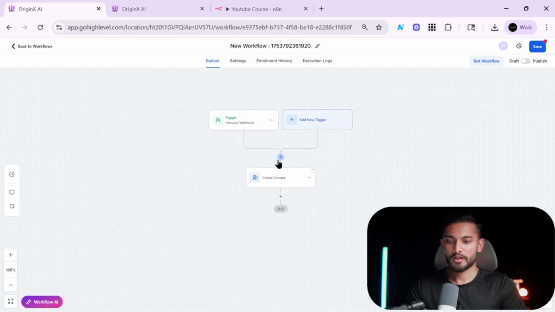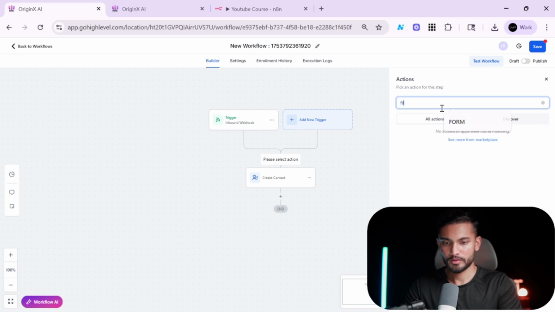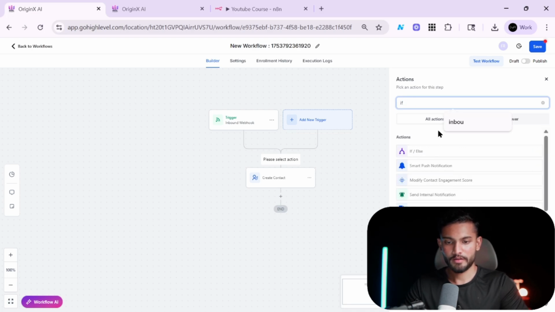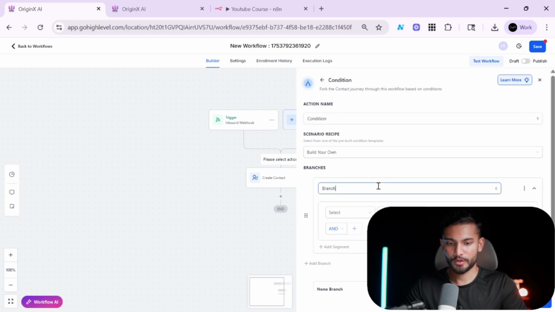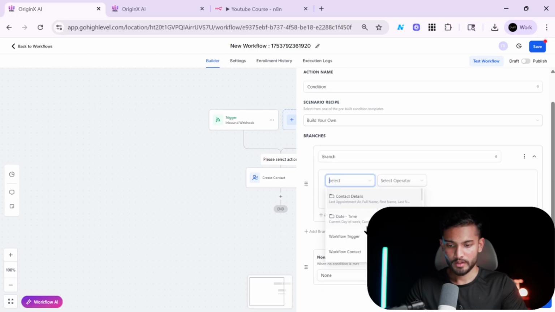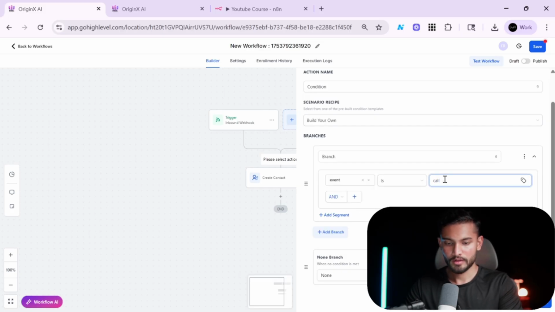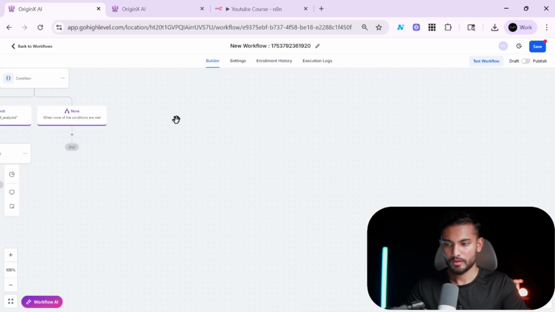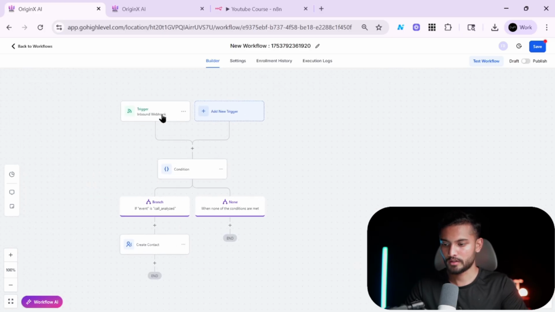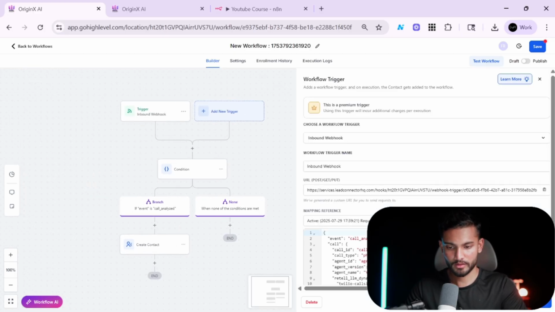Now before creating a contact, we want to filter out. Filter is like if else. So if the inbound webhook trigger event is call, and I'm just going to make sure what's the spelling of call analyzed there. Did they use S or Z? Okay, I'm just going to copy from here, event.